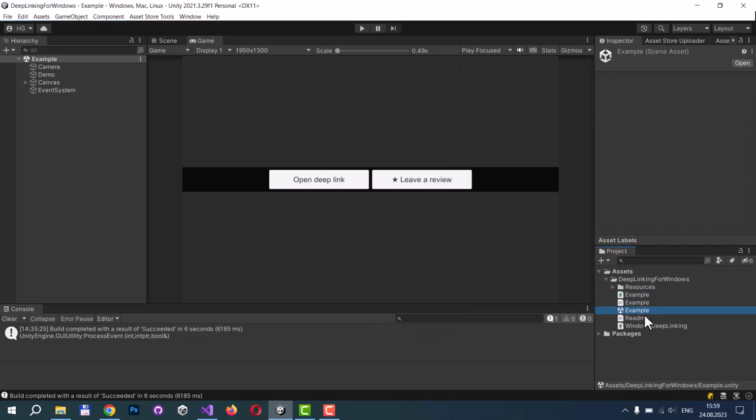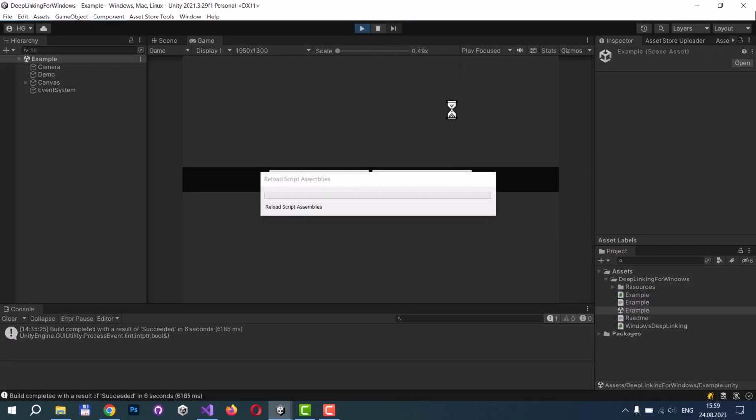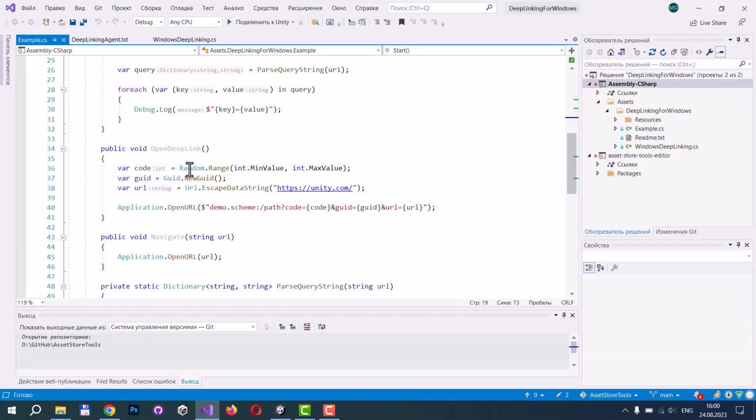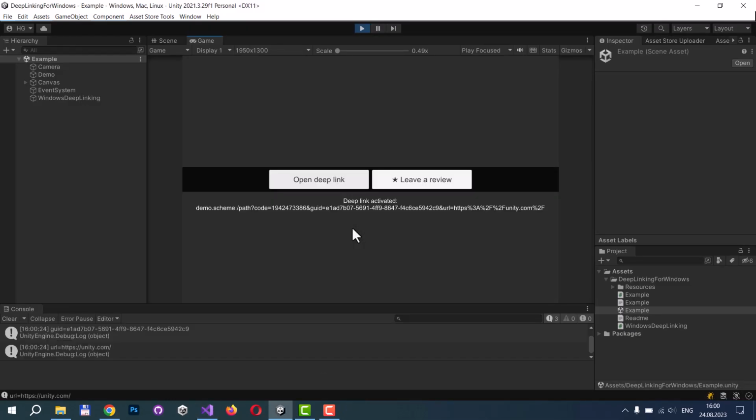Let's open the example scene and press run. You will see two buttons. The first one navigates by deep link. I will show the deep link. Here is the function OpenDeepLink. It will navigate you with the following link that provides a code, a random GUID, and a URL to the Unity website. Now you can see that the app has detected the deep link activated and the deep link is displayed on the screen.